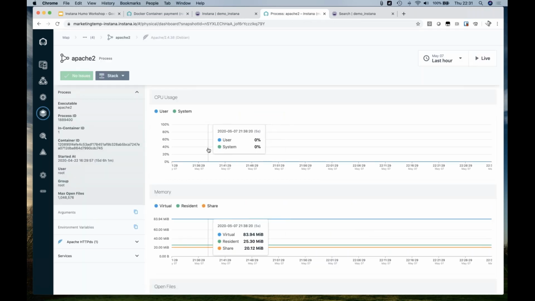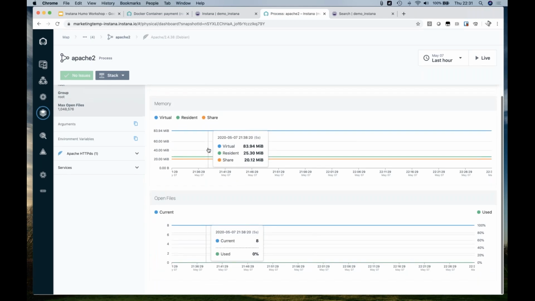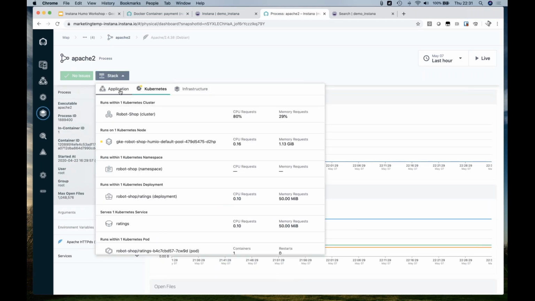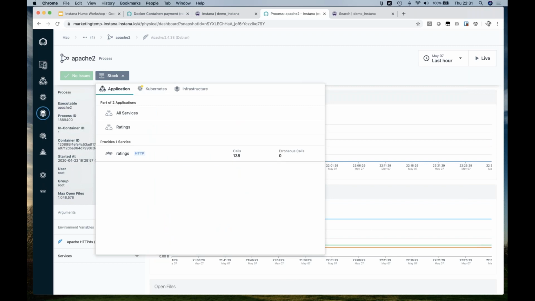So this is the data from the operating system process. This guy pops up all the time and really makes, from a user interface point of view, it so much easier to hop around as you want to look at different aspects of your environment.